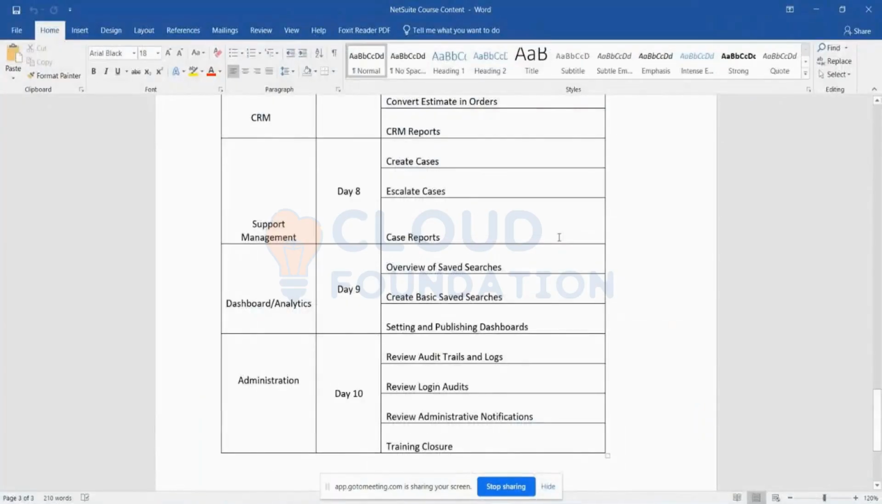Moving forward with our session today, administrative notifications. As an administrator, you will receive a lot of notifications from NetSuite, and there are multiple types of notifications that you receive from NetSuite from time to time. Let's see what those notifications are.